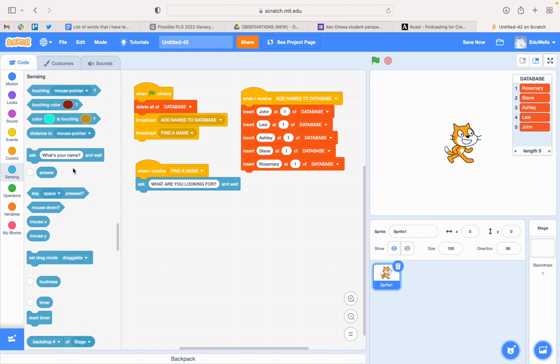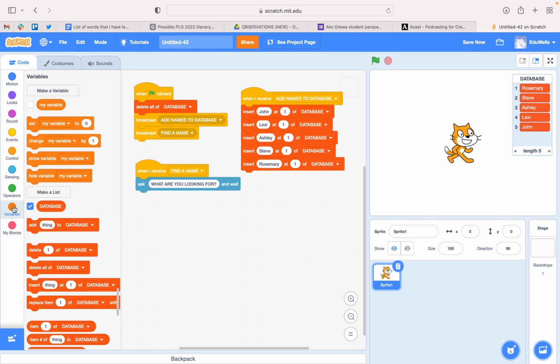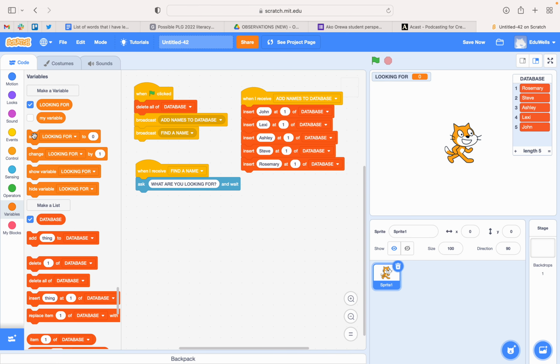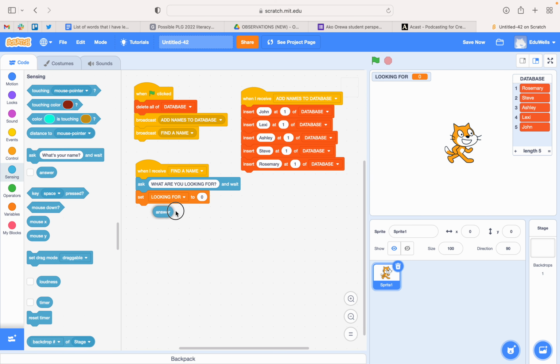So the first thing I need to do is save that. I'm going to create a variable to save it. So make a variable, and this is what they are looking for. And so I can now set what they're looking for as whatever their answer is. You can drag that on, and now I can save it under that orange looking for.